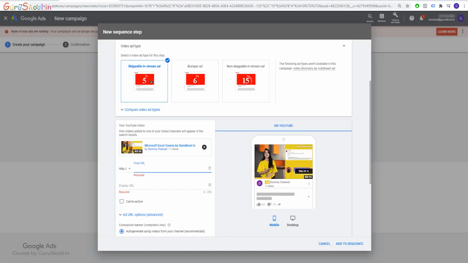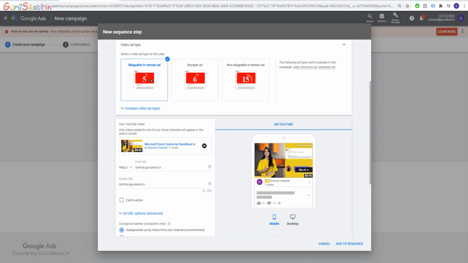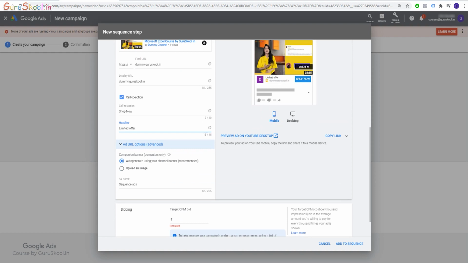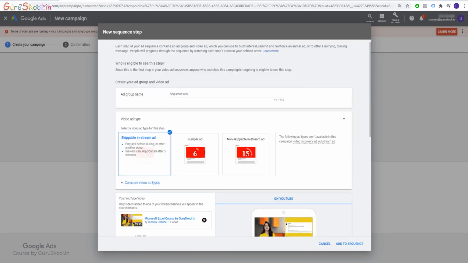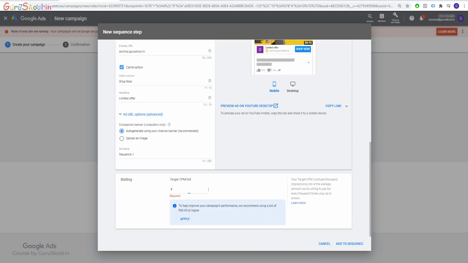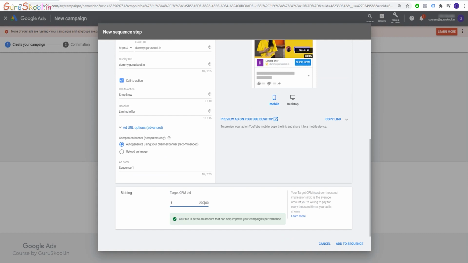Now it says, what's your final URL? I'll say HTTPS dummy.school.in. Then the display URL, which is the same. Call to action, if you want to go for it. Suppose I'll say shop now. Headline: limited offer. URL options are up to you. Auto generated, do not touch that. Ad name, I'll say sequence number 1. Then I have the bidding strategy. How much do you want to go for? I'll say 200.